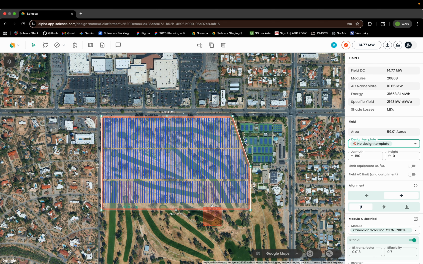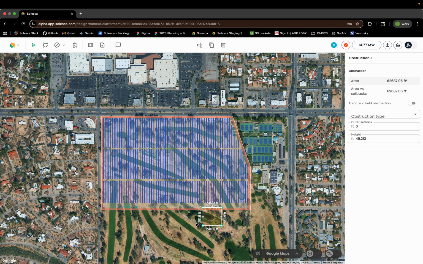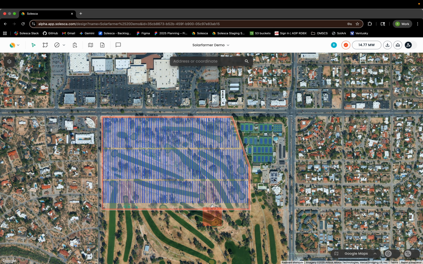The other aspect of designing is near shading. If you have trees by the system, if you have roofs by the system, if you have anything that's going to shade the system throughout the day, we've got the ability for you to place obstructions and trees so that shading is taken into account, because we're in the solar business. Everything's based off of the sun. If panels are being shaded, then you're going to have a hit to your loss.